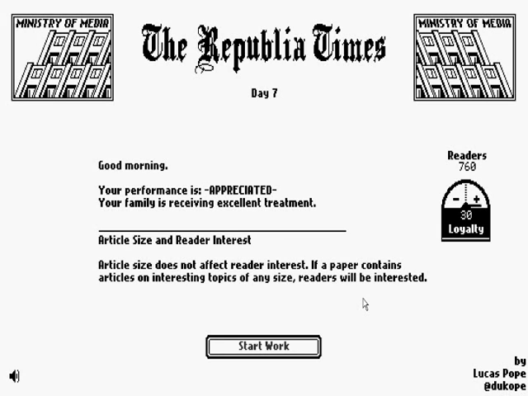Also, article size and reader interest. Article size does not affect reader interest. Oh, okay. If a paper contains articles on interesting topics of any size, readers will be interested. That's good. They actually are getting people to look at the whole paper. That's good. That's fine. That's great. But, things seem to be going well for our little endeavor into mass media management here.